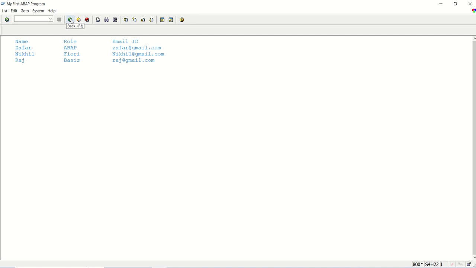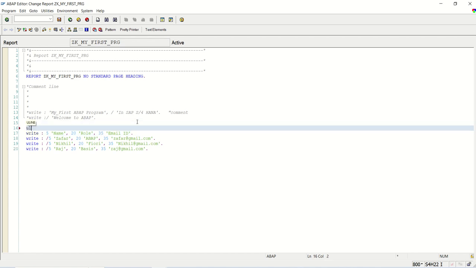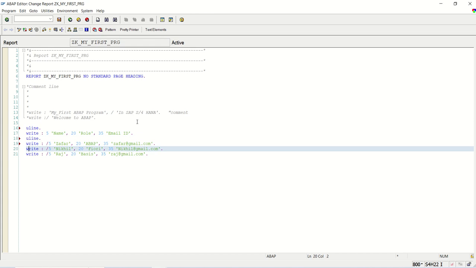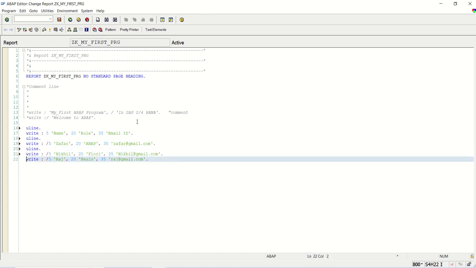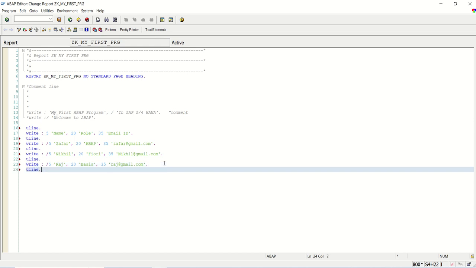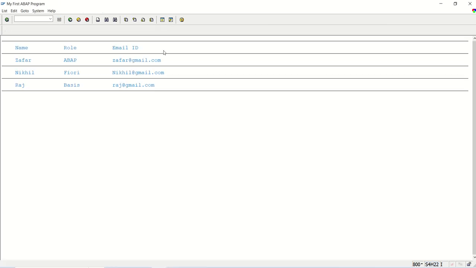Now let's add the vertical and the horizontal line in the same output. This is also a readable format. Let's say we want to add some line here. So we'll write the ULINE here and see the impact of ULINE. I will add the ULINE in all the positions for all the records. What is the impact of ULINE? See the output. Before and after every record, wherever I wrote that ULINE, you can see one underline. Like this we can add the ULINE.